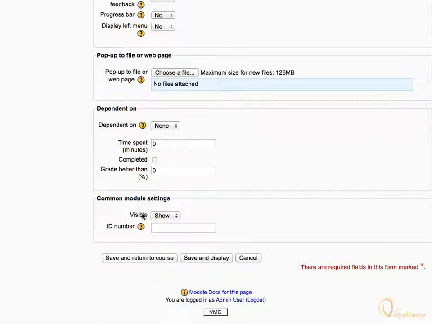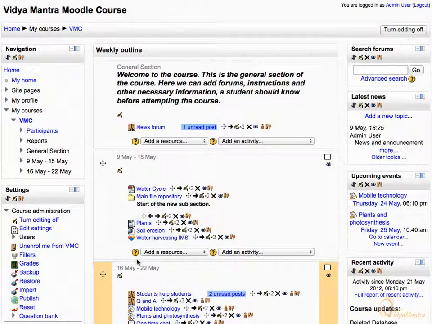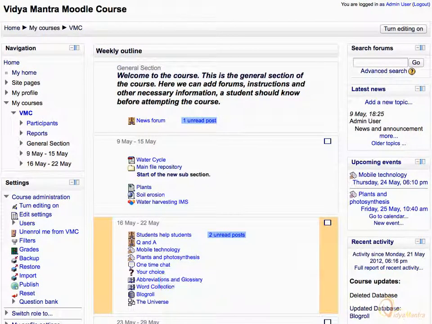Click Save and Return to Course. And then click Turn Editing Off. The lesson activity, The Universe, has been added to the course.